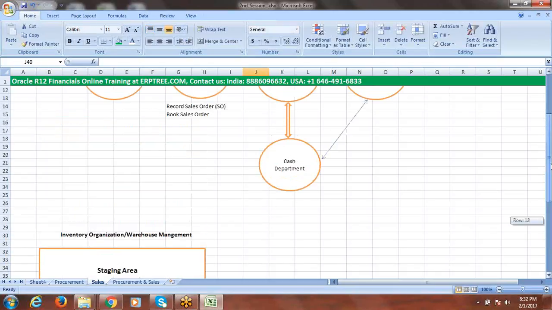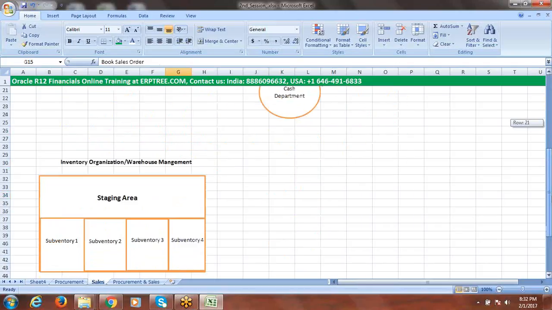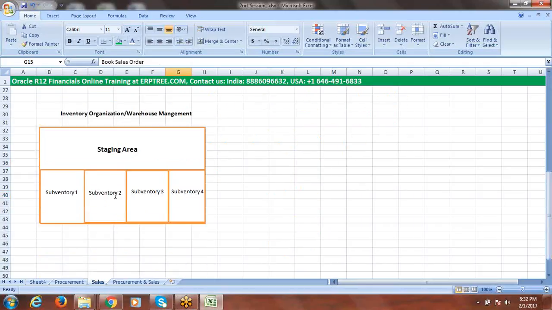Now, if you take this example here, what happened? We recorded the sales order and we booked it, and we gave the confirmation. Now, inventory is responsible to ship the material. When they are going to ship, first they have to pick the material from the respective sub inventory and place it in the staging area. They have to pick from here and place it in the staging area.